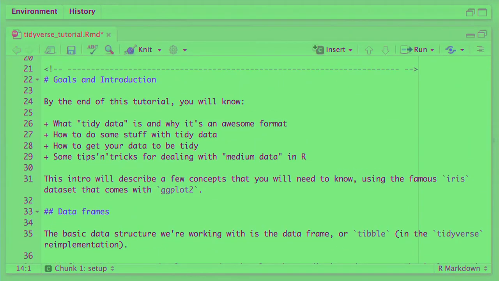Okay, so this tutorial has four parts, which I hope to get through by 4 p.m. The first part is the conceptual introduction to the idea of tidy data and the way that a particular data format brings you into the tidyverse, the universe of things you can do to tidy data. I'm just going to make the case that this is the way you should be structuring your data for small and medium data applications. For large data, all bets are off, but for small and medium, it's an awesome format.